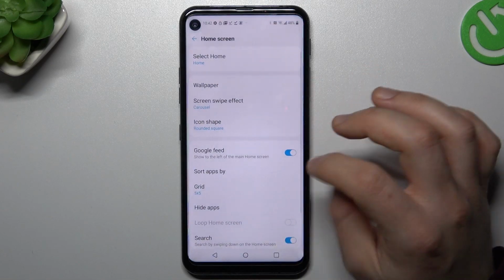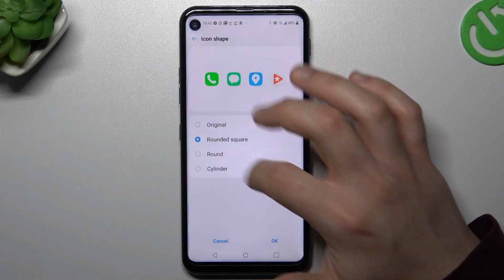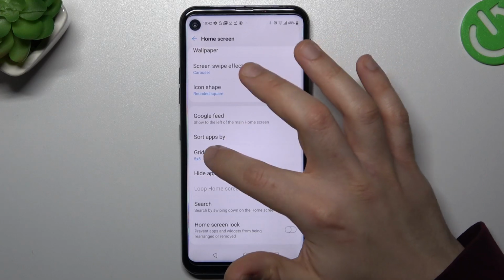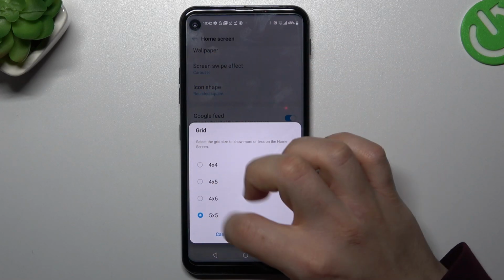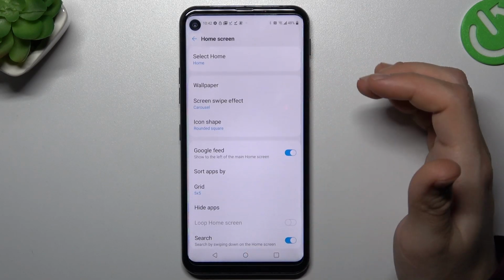Okay, we can go back to the home screen settings. You can also change the icon shape here, like this one, and change the grid of your home screen to choose the amount of icons in the one row. And I think it's all.